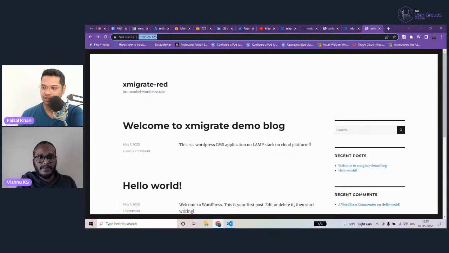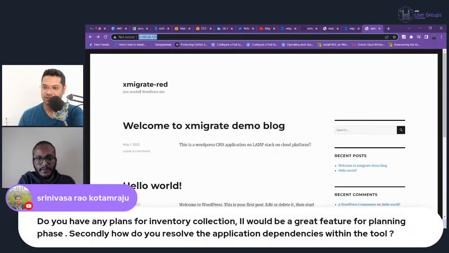Okay. Another question from Srinivasa as well. Do you have any plans for inventory collection? It would be a great feature for the planning phase. Secondly, how do you resolve the application dependencies within the tool? I think one of the application dependencies was just what you showed right now with regards to the WP site URL. So internally, you might have to make some modifications.